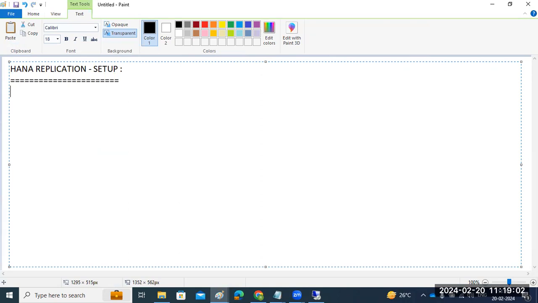To perform the HANA replication, there are some prerequisites we need to follow first. So what are those prerequisite activities? The first one: we have to install the HANA database on two separate hosts. Two separate hosts are required here, SAP HANA and SAP Linux one.